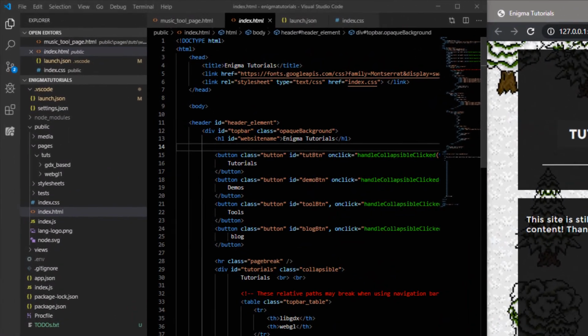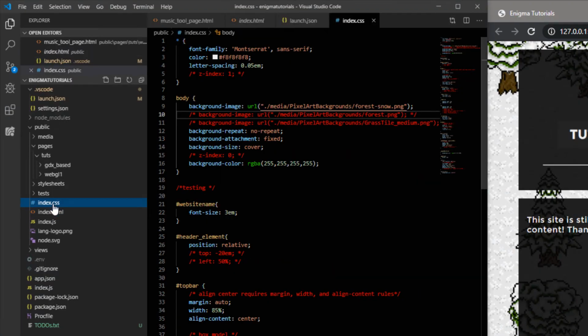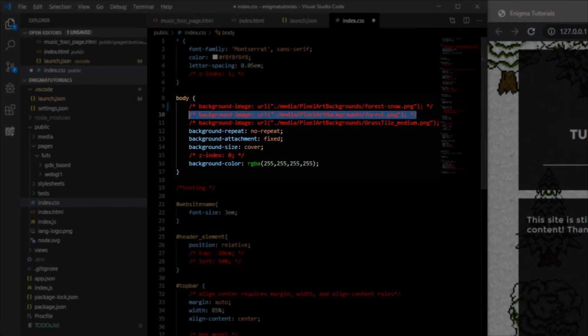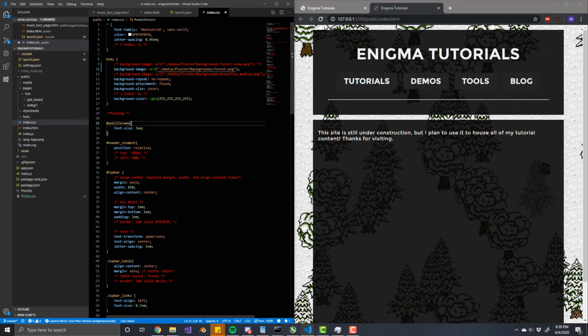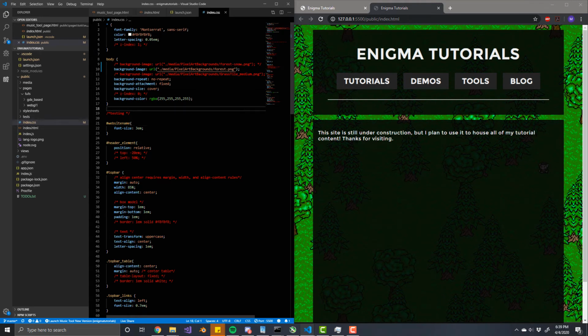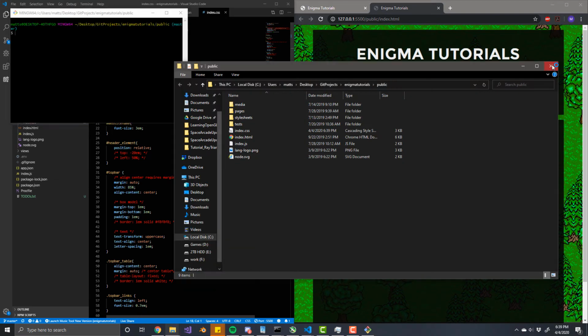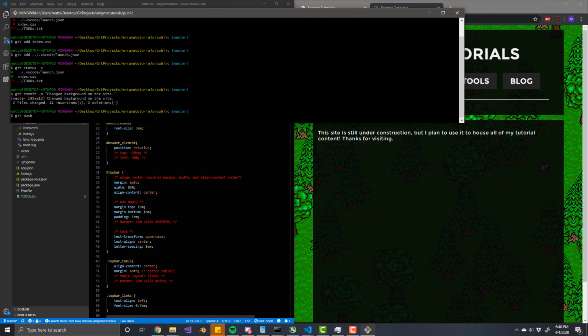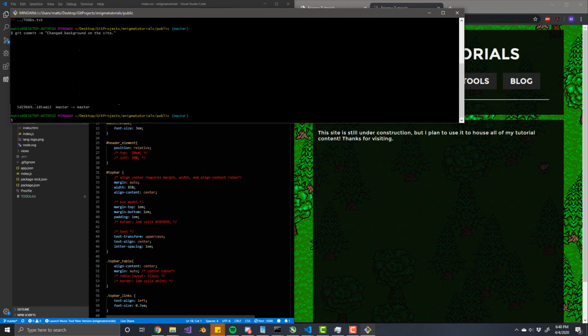So let's go change the background of the site. In my CSS file, I have some commented out backgrounds that I would like to change to. So I'm going to just uncomment one and comment out the one that was there previously. And as soon as I save it, you can see that the live server page updates. Okay, so let's go to Git and check that in. I have a private repo on GitHub for this, so I'll just commit it and push it to my private repo.